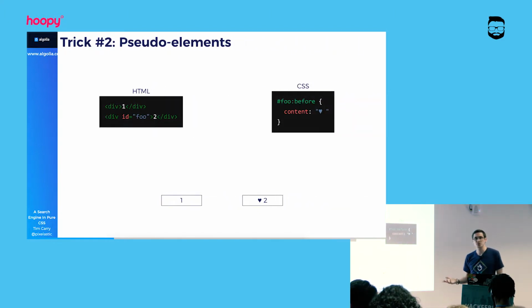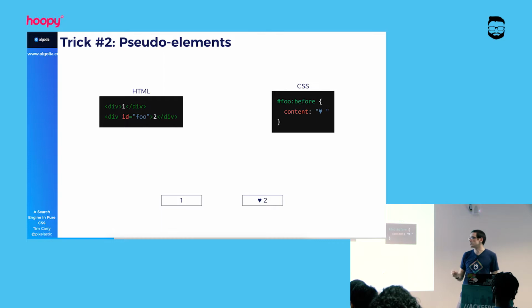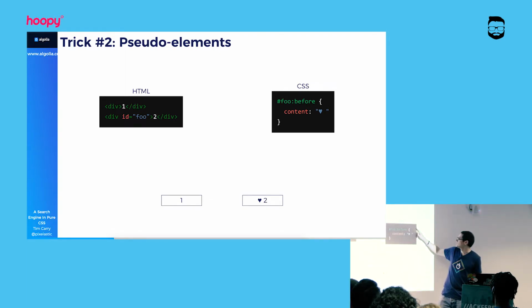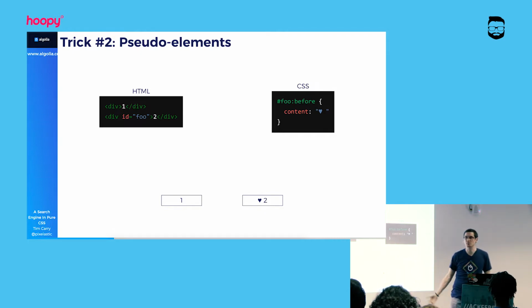The second one is pseudo-elements. In CSS, you can add pseudo-elements before or after that let you add textual content to an HTML element, even if the content was not there in the actual HTML markup. So in that case, I have 2 divs. One has an ID of foo, and I say, okay, select foo, and before it, add in the content a lovely heart like this. So there's the heart here, even if it was not in the original HTML. You can add content to elements through CSS.